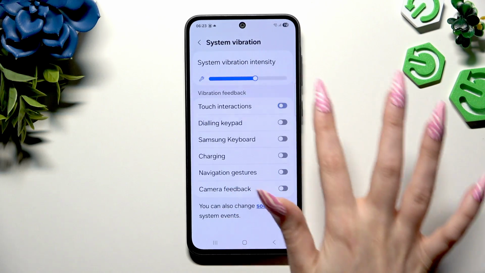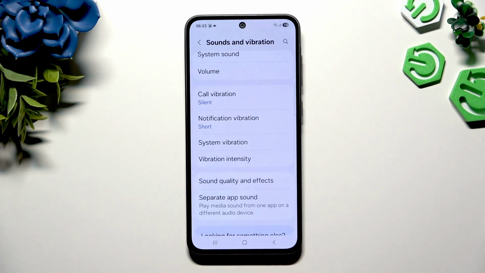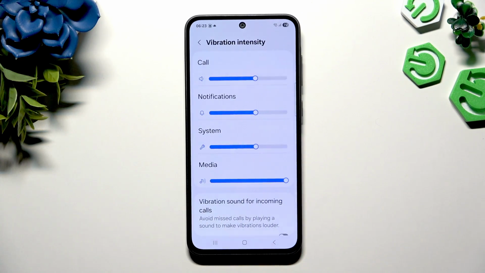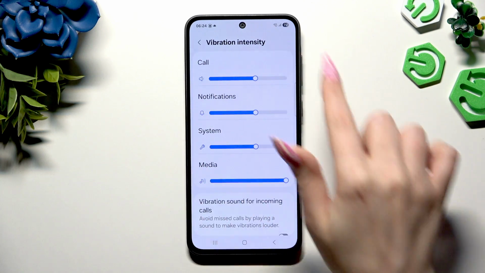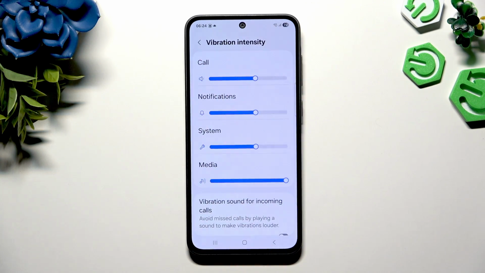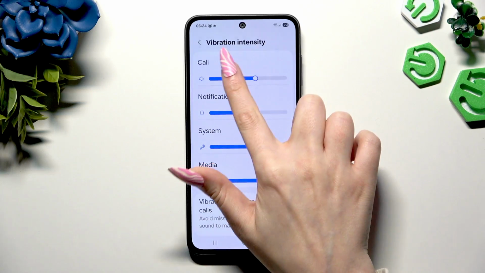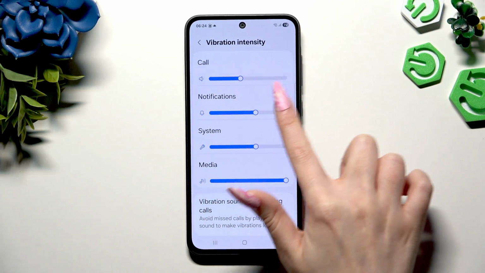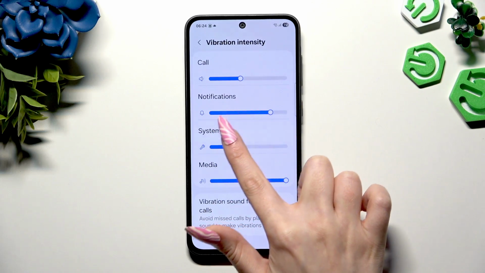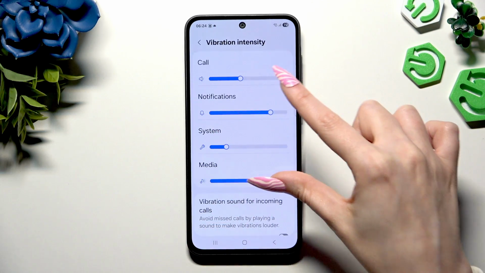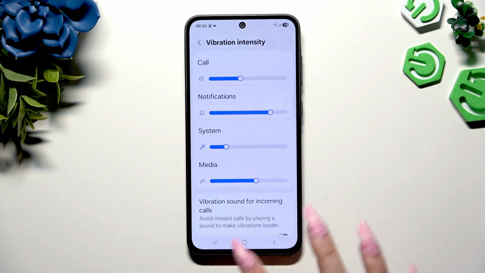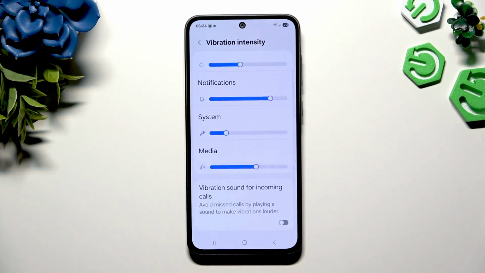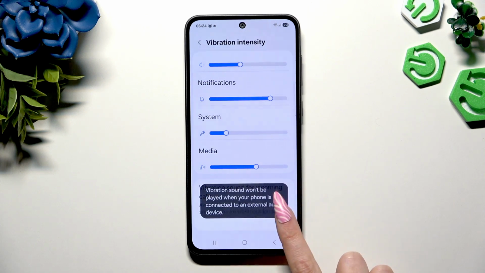You can also go back one last time and tap on Vibration Intensity to get access to all of those sliders to manage intensity of incoming call vibrations, notifications, system and media in one place. Last but not least, use the switcher next to Vibration Sound for incoming calls to enable or disable this feature.